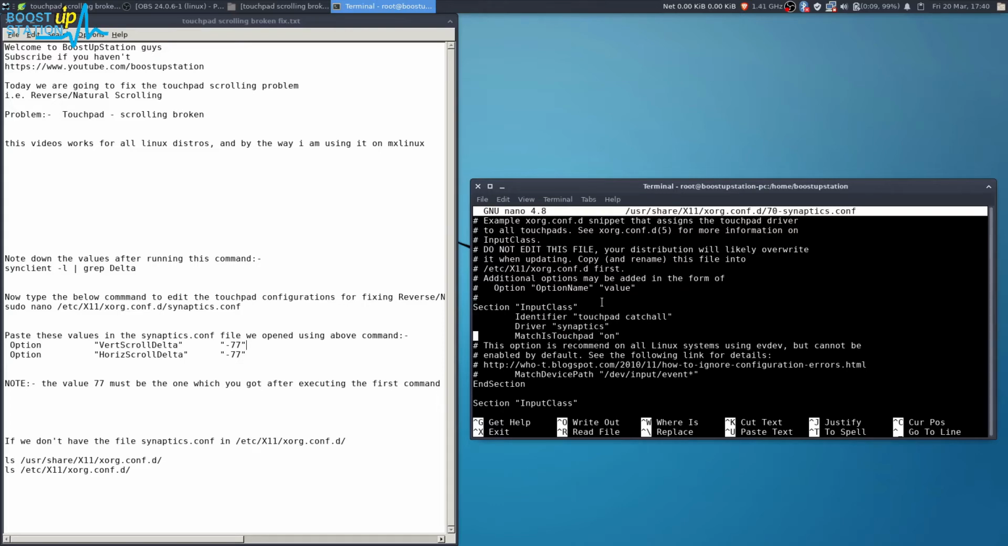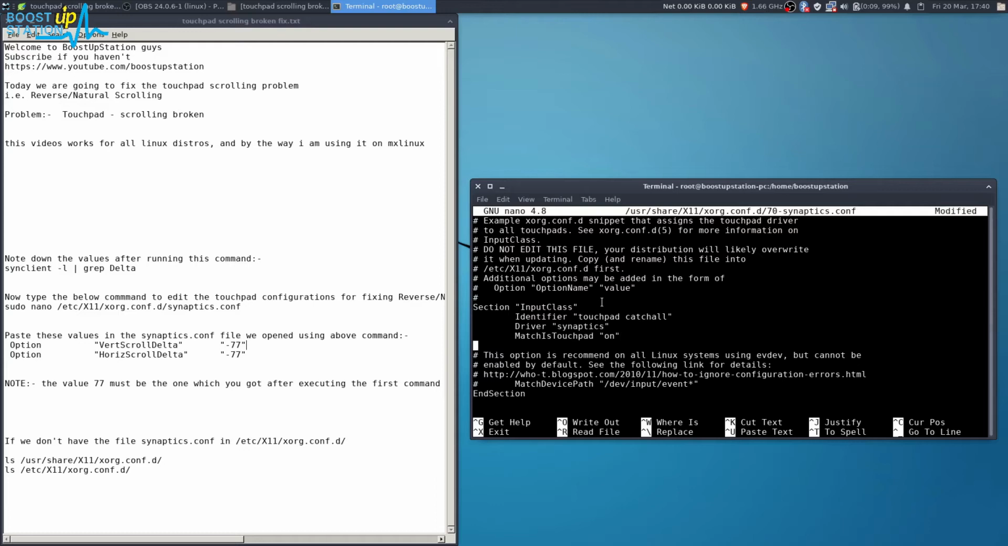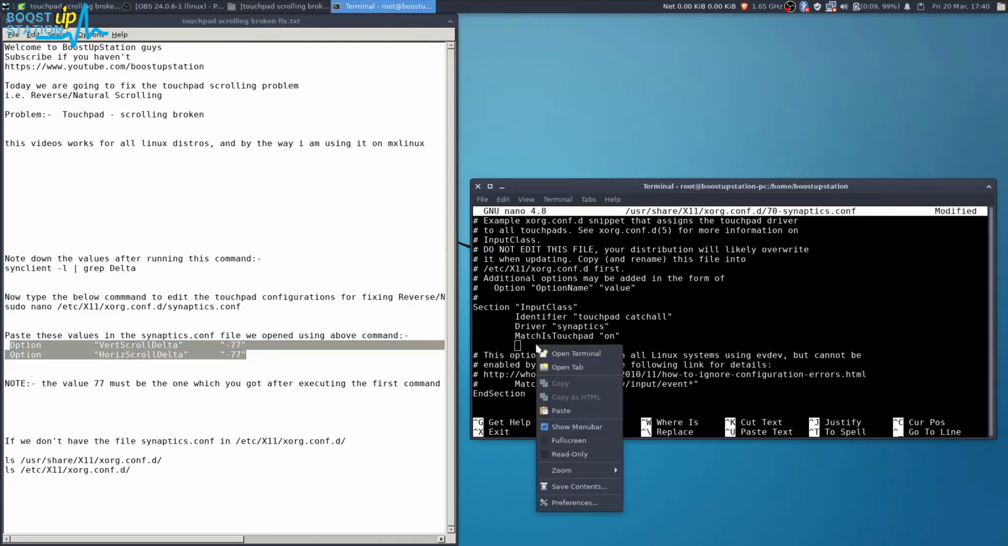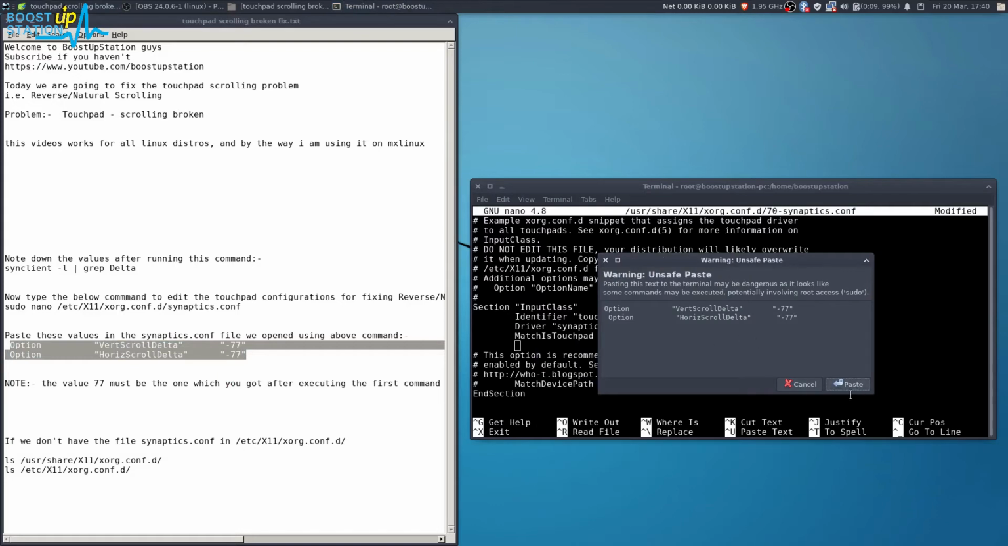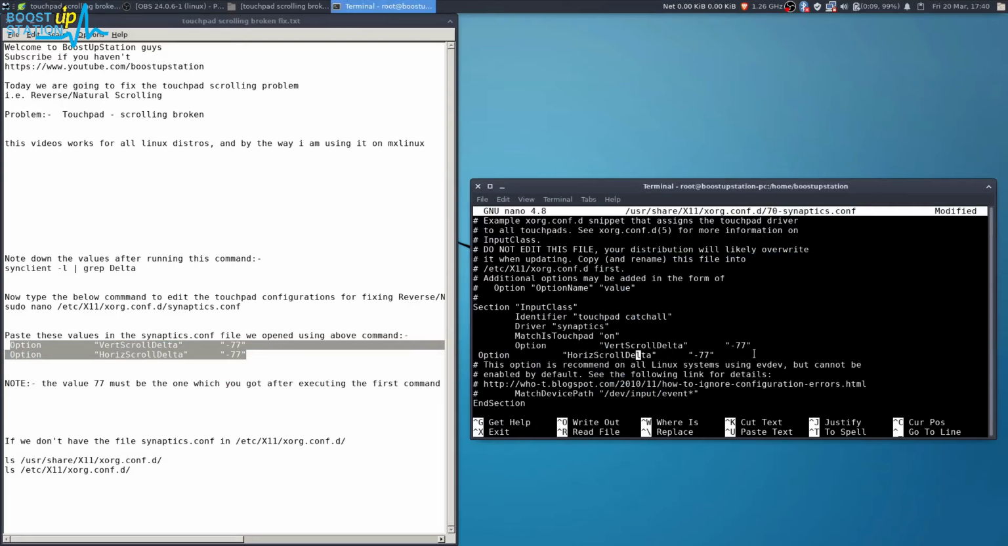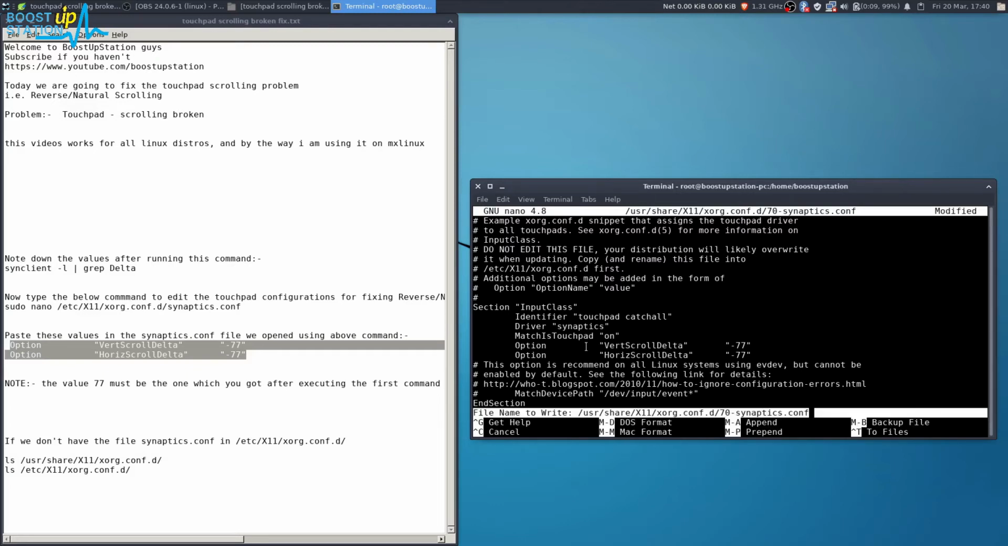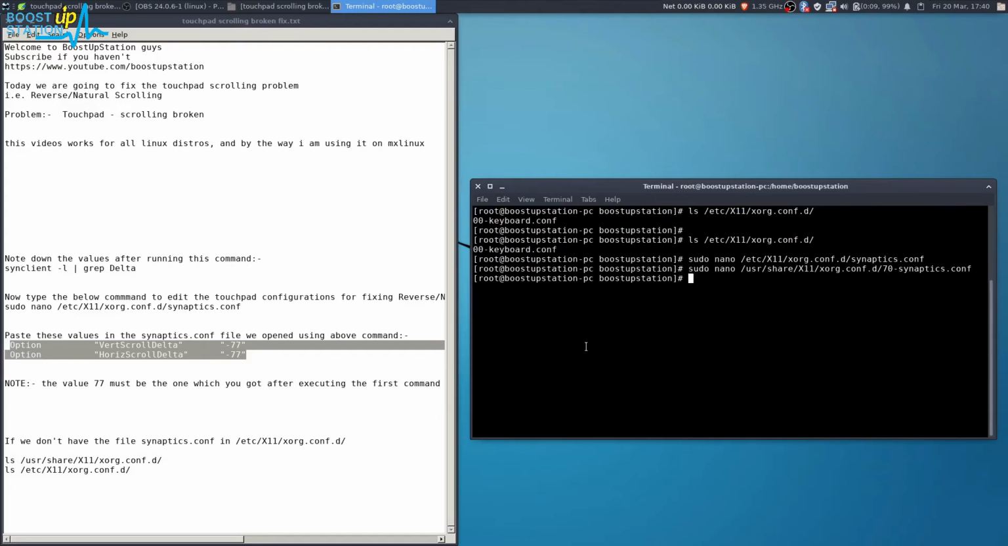So come near here until here, press enter, tab to come to this indentation level. Okay, now copy these values, copy them and paste them here. Okay, click on paste and align these values. Okay, so they have successfully aligned. Control O to write, press enter, Control X to exit. So we have successfully wrote this file, the one with highest integer in front.